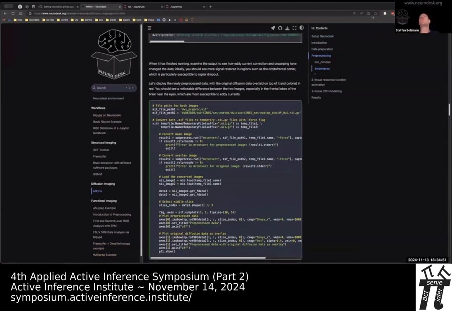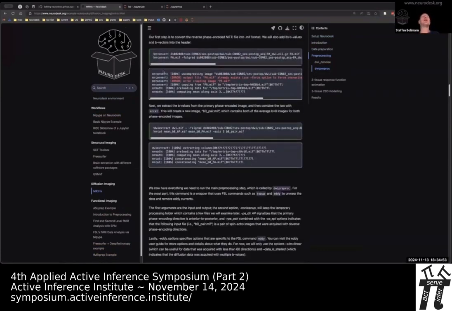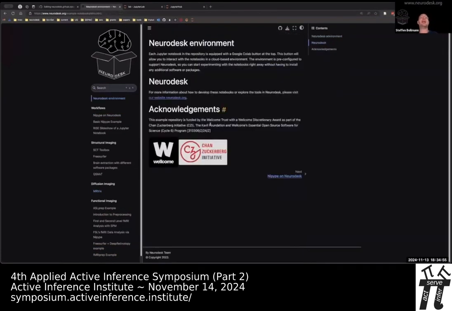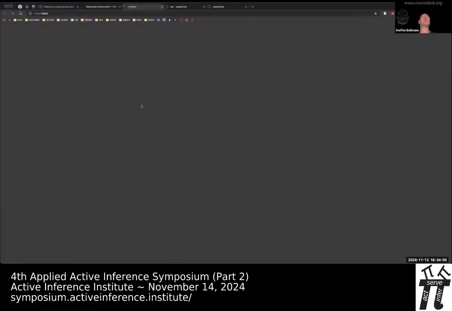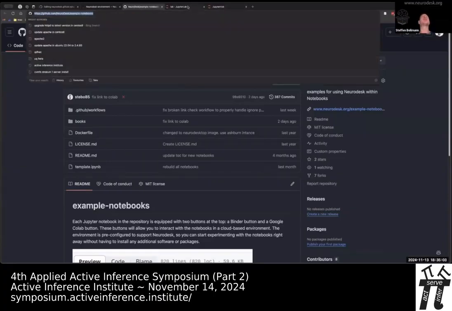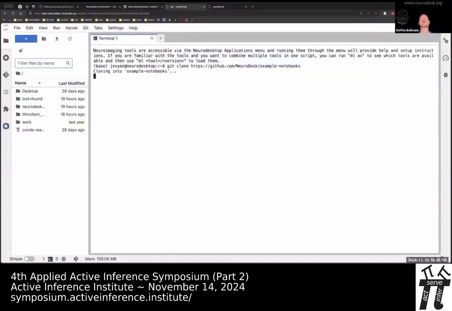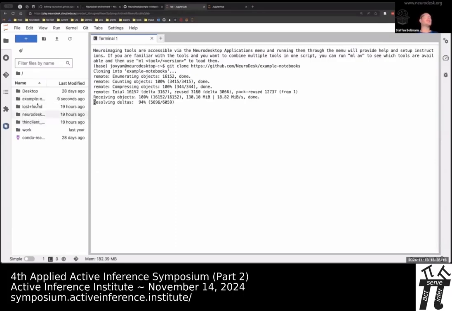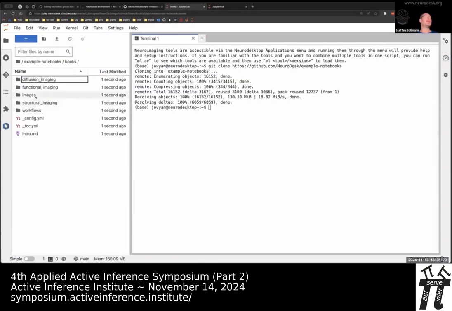So if you have a tool that you want in there, please go and contribute an example, contribute a tool. And what I can also do is easily take this and run this on our website. For this, we will just check out this repository. So just clone our example notebooks, and that will take a couple of seconds. Yep, so here are our example notebooks. And then we can just pick an example here.